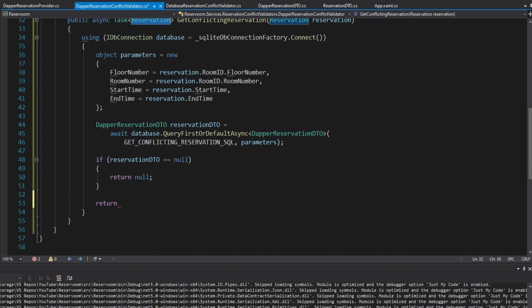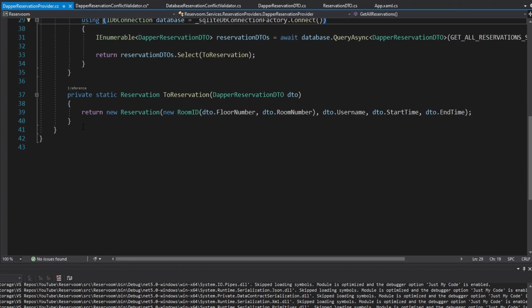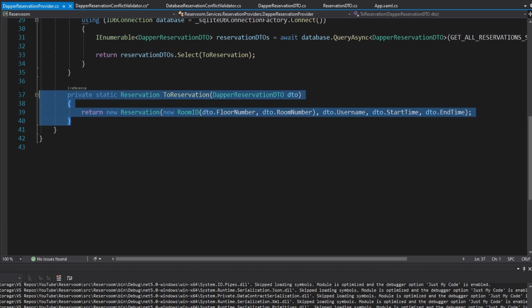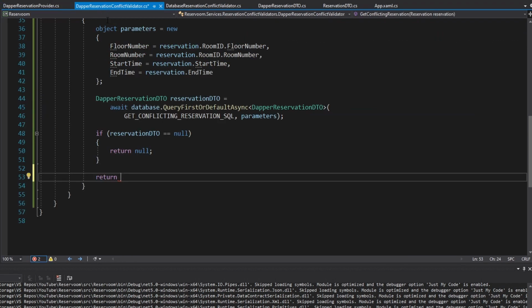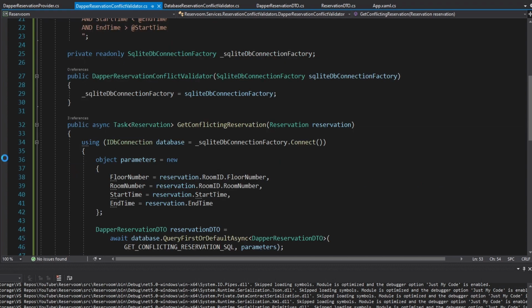So we're going to have to map our Dapper reservation DTO to a reservation again. Same mapping logic that we have in the Dapper reservation provider. Again, we should probably not duplicate this, we should probably move it to a class that we can reuse. But just for simplicity, let's go ahead and just paste it in here. And then we'll map our reservation DTO to a reservation and just return that from this method. And let's put a breakpoint here.